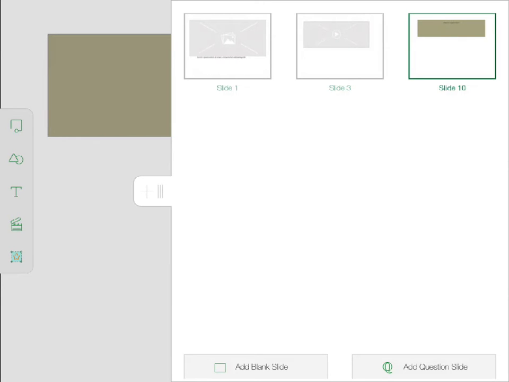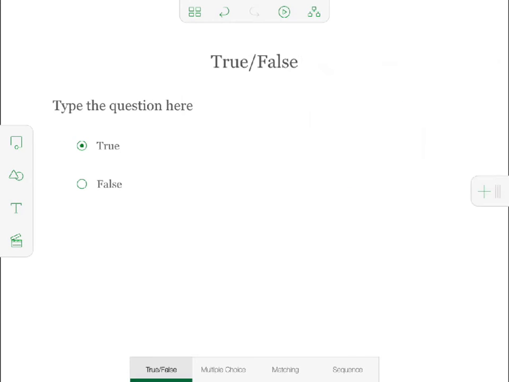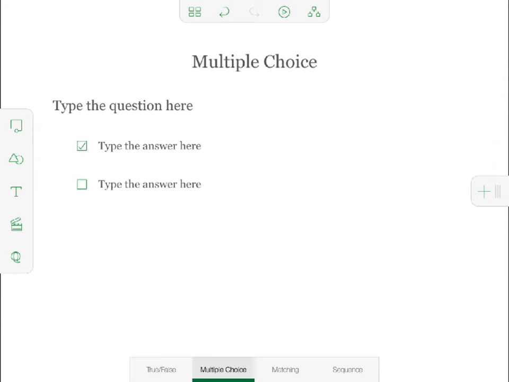Up until now, I have been creating blank slides, but I can switch to creating question slides by tapping Add Question Slide at the bottom of the screen. Now each slide I create will be a question until I switch back to creating blank slides. The default question type is true-false, but I can use the tabs at the bottom of the screen to specify a different type. I'm going to choose multiple choice and then tap plus to add another question.